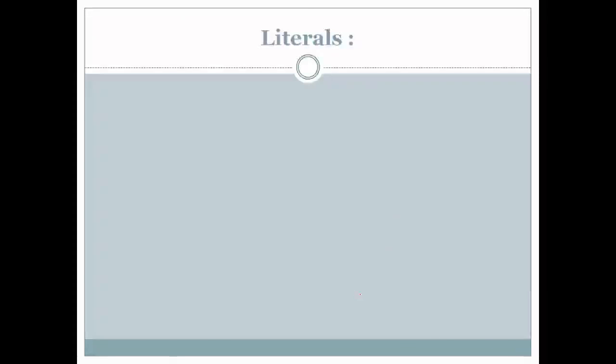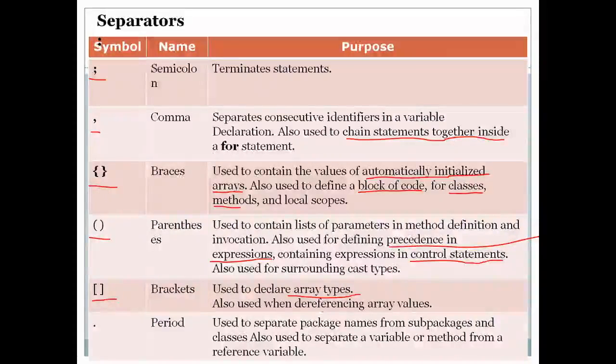They are also used when dereferencing array values, when reading the array values. For example, I may write a of 1. That means I am reading the value located at place 1 from an array. Consider a as an array, and dereferencing means I am reading the value in the array at location 1. So there also we use square brackets, or simply brackets. So these act as a separator there, which separates it from other variables.